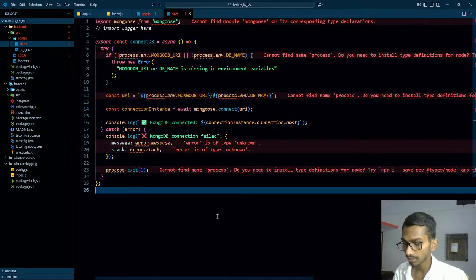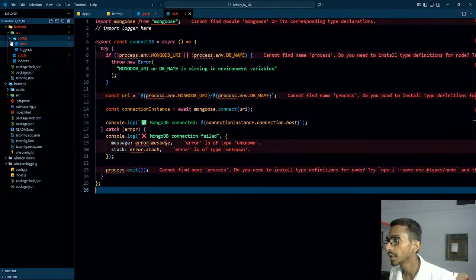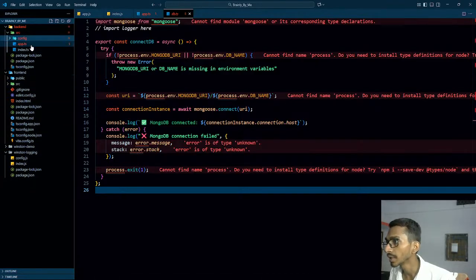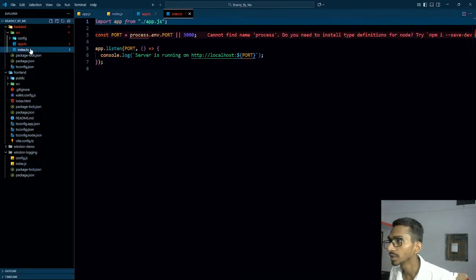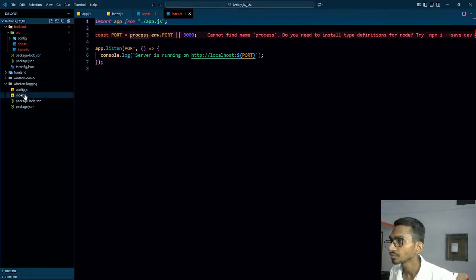Let's continue with this particular thing. A few things are already ready. It's not like everything is ready. I have just created the config folder, and I have this app and index.ts. I still have to create a middleware, controllers, and routes. So there's a lot. Let's not even talk about front end yet.